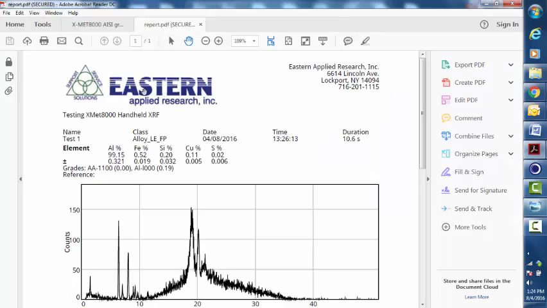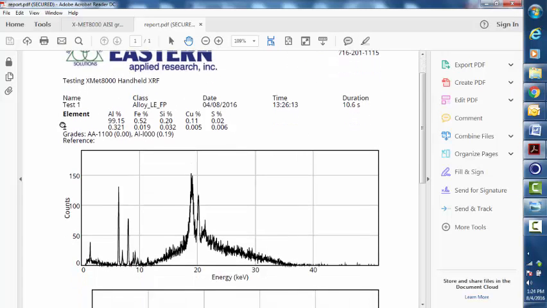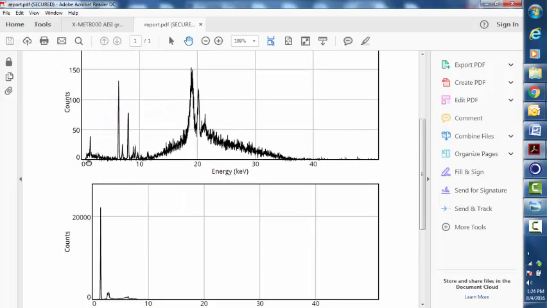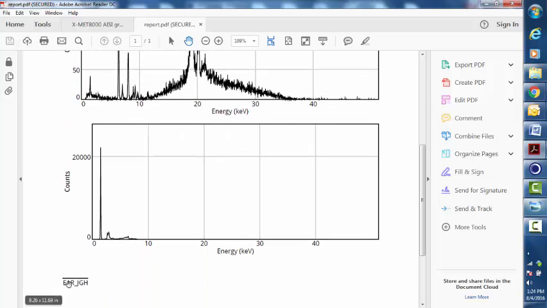There we see the logo, company information. It's our summary. It gives us the numbers on the elements that it saw, spectrum, and the operator I put in, JGH.